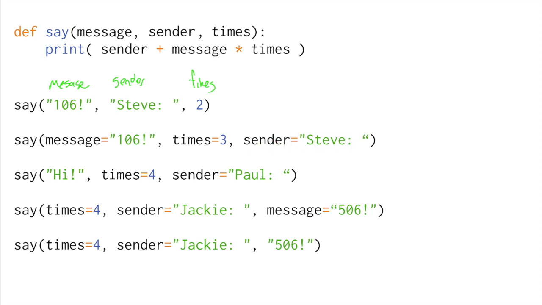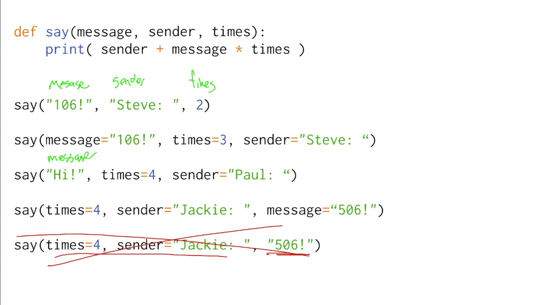In this function call, we're combining positional arguments where we specify message with keyword arguments where we specify times to be 4 and sender to be Paul. In this call, we're specifying times first, and then sender, and then message. And this call would result in a syntax error because we're putting positional arguments after keyword arguments. So we can't do this or we would get a syntax error.